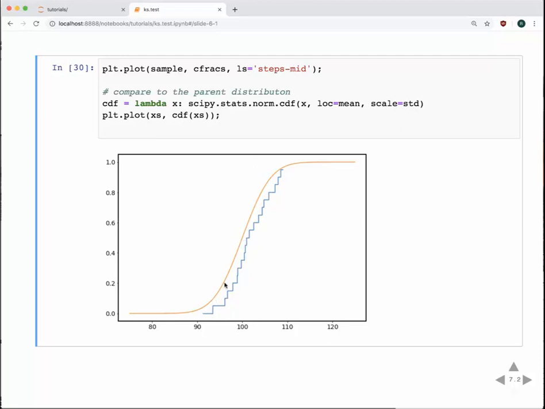Now, one thing to keep in mind is that I've created this sample randomly. So you might have created your sample randomly, and you might have a different plot now on your screen, but you have the same basic idea. You have some kind of a data sample with all these steps in it, and then you have this nice smooth curve from your Gaussian function.